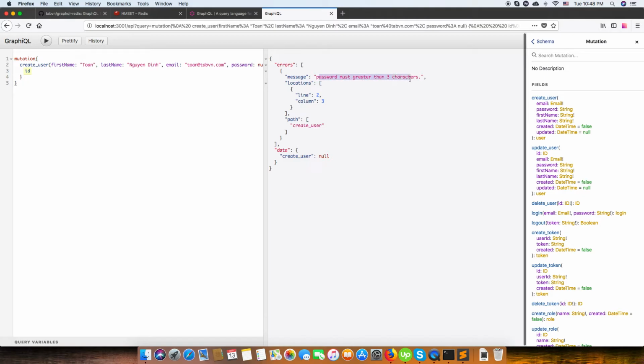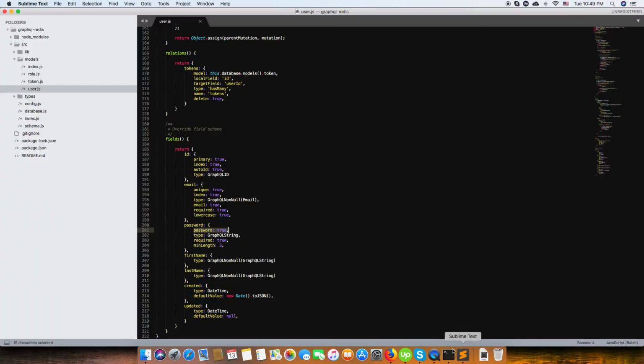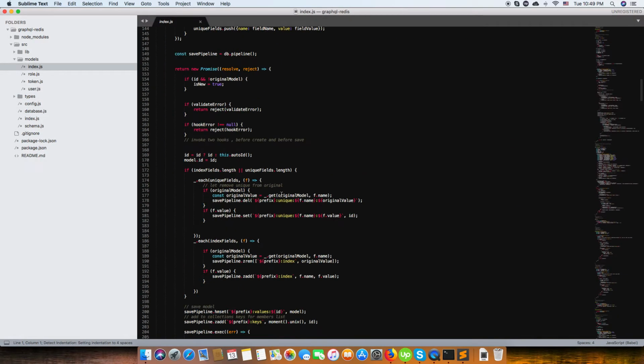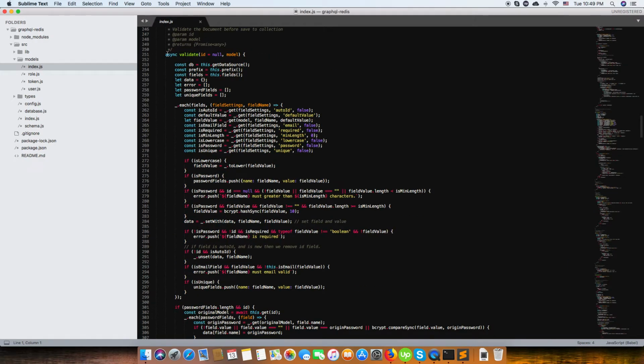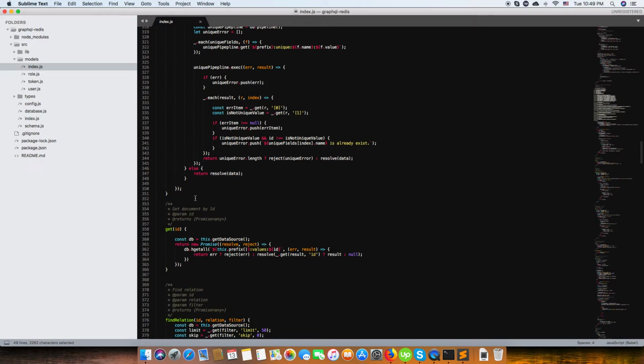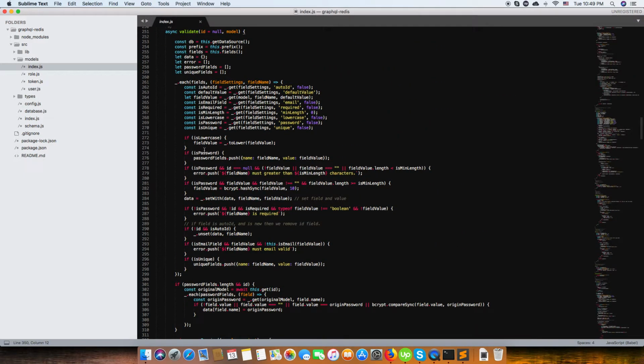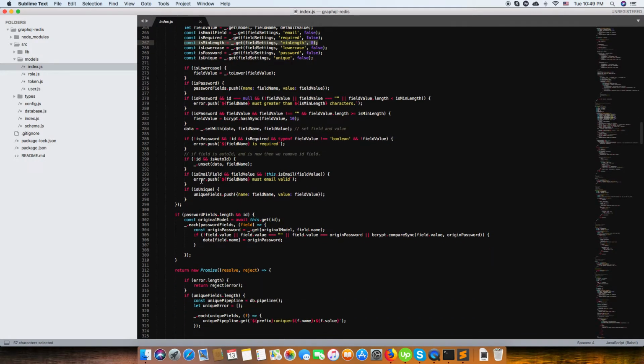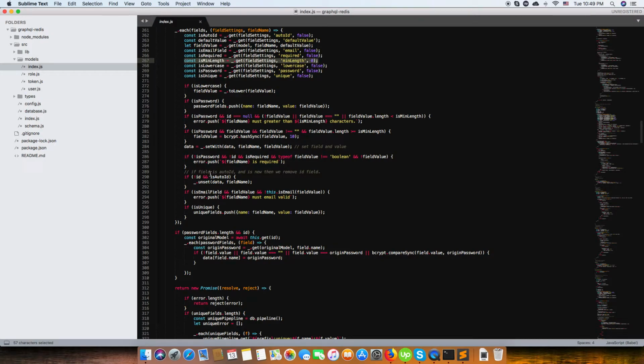The password must be greater than 3 characters because we got a min length equal to 3. In our database, I got a validate function that validates before inserting a new document into the table. We got the min length right here. If the value of the field does not match, it will show a min length error. So why is min length right here? In this case, we should see the matched error.